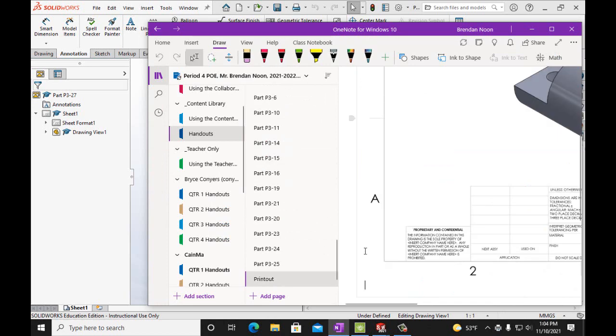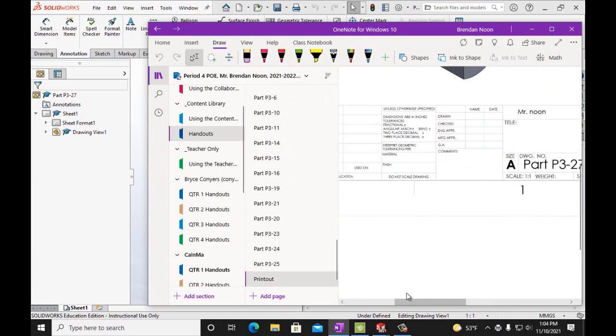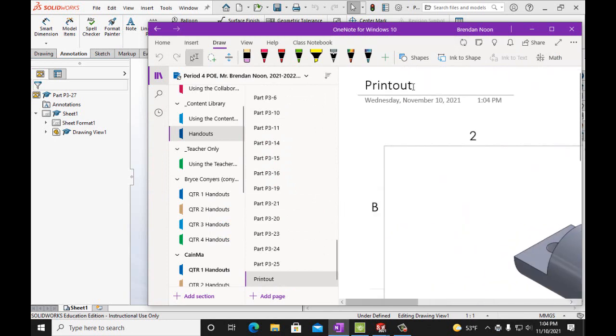Hand it in the handouts. Give it the name P327. And then you've completed it. So go ahead, complete the other 3, and then you'll be done with this assignment.